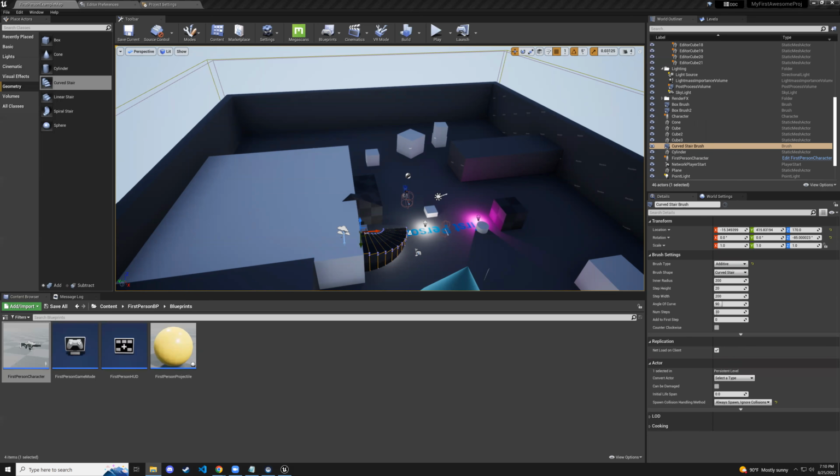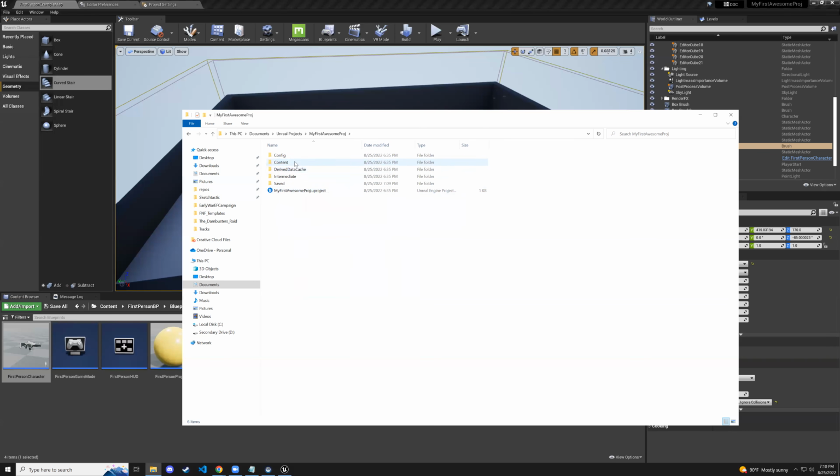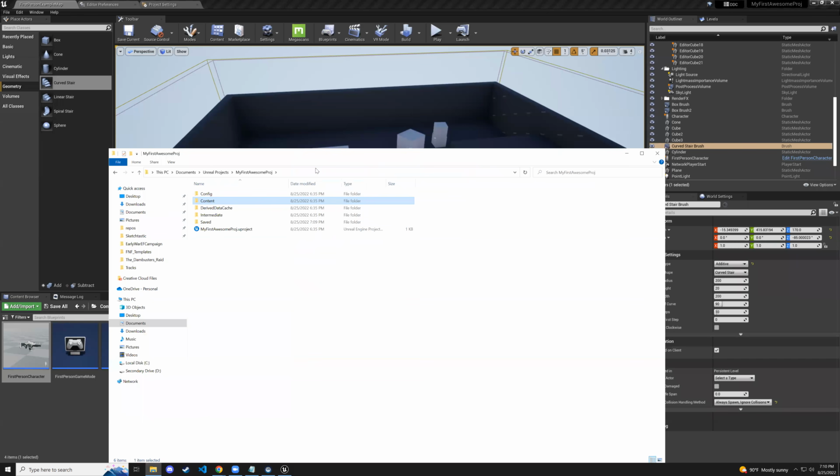Sorry, one second. Unreal projects. So yeah, here you can see all my different projects. And what do we call this one? My first awesome project. Where is it at? Oh yeah, there it is. Thank you. So you can see there it is, and all the stuff that's associated with it. So every time I save, it's saving it right here.